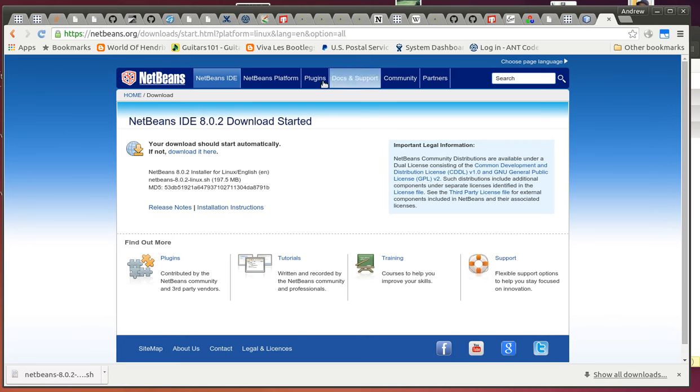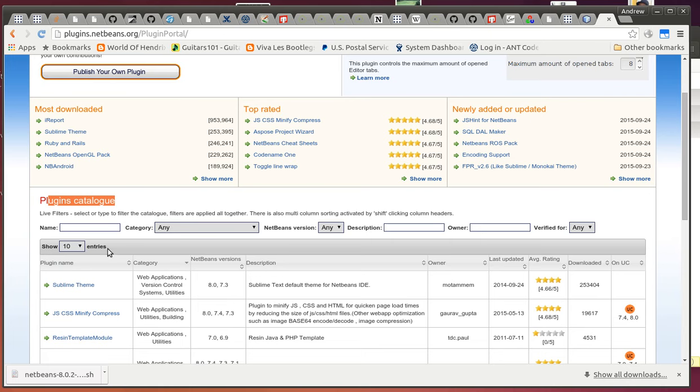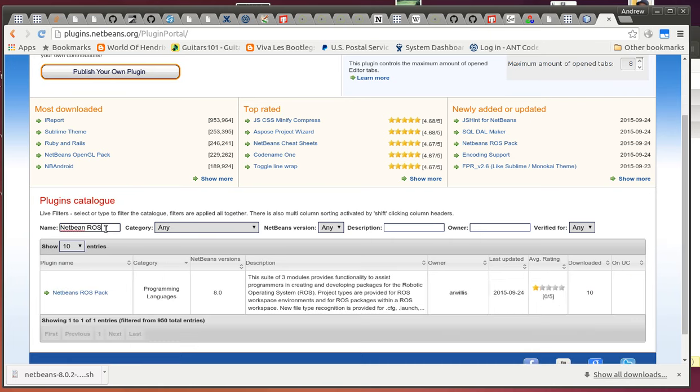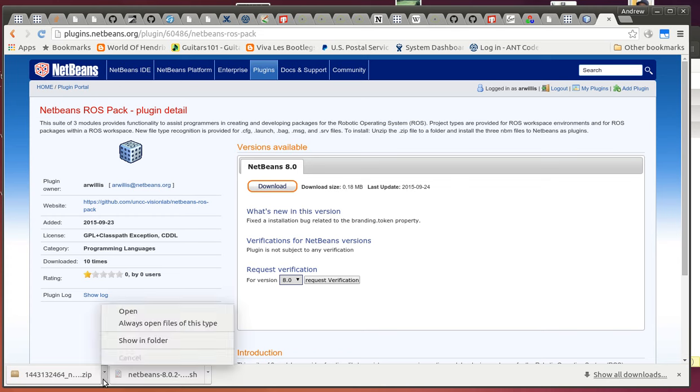Now to get the plugin for developing ROS packages, you click on Plugins. In the plugins catalog, they have this little field here called Name, and type in Netbeans ROS, and you'll see Netbeans ROS pack come up. Okay, and you click on that, and then you click on the download link here, and that will download to our computer. Now it's downloaded as a zip file, and we have to unzip it to install the plugins that are contained in the zip file.